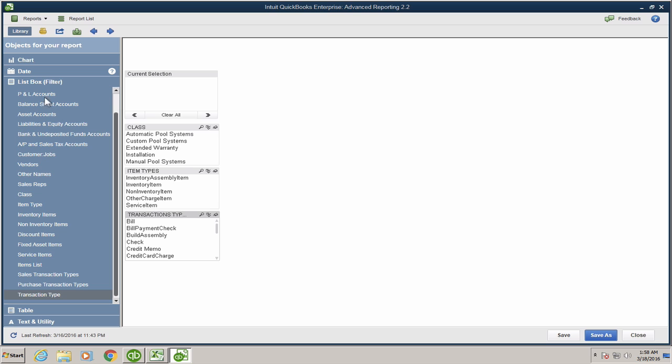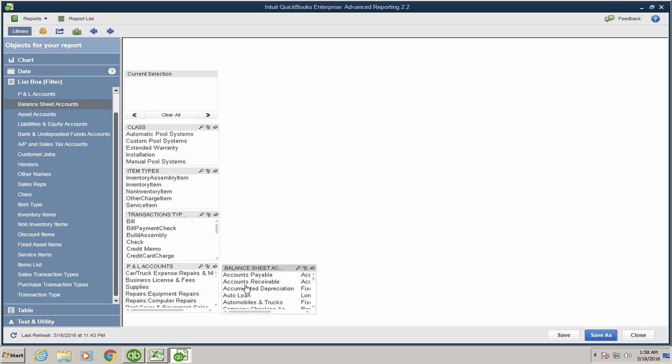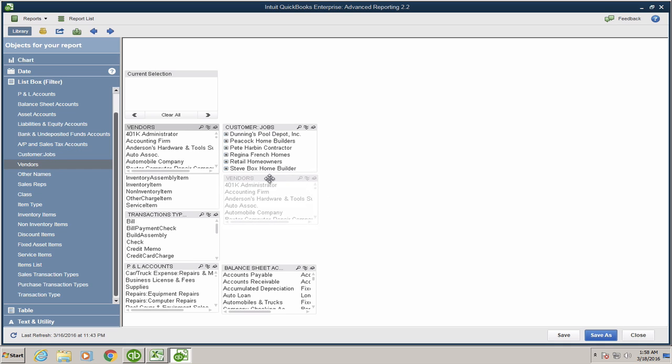Let's also do P&L accounts, and we'll put them down here, and then we'll do balance sheet accounts as well. So this is great. Now we basically have our chart of accounts. In a nutshell, we have transaction types, we have item types, we have classes. We should also bring customer jobs as one of our filters, and we'll bring vendors as another one. So we basically activated almost every piece of information that we manage in QuickBooks: customer jobs, items, classes, transaction types, accounts, and we have them there as filters.